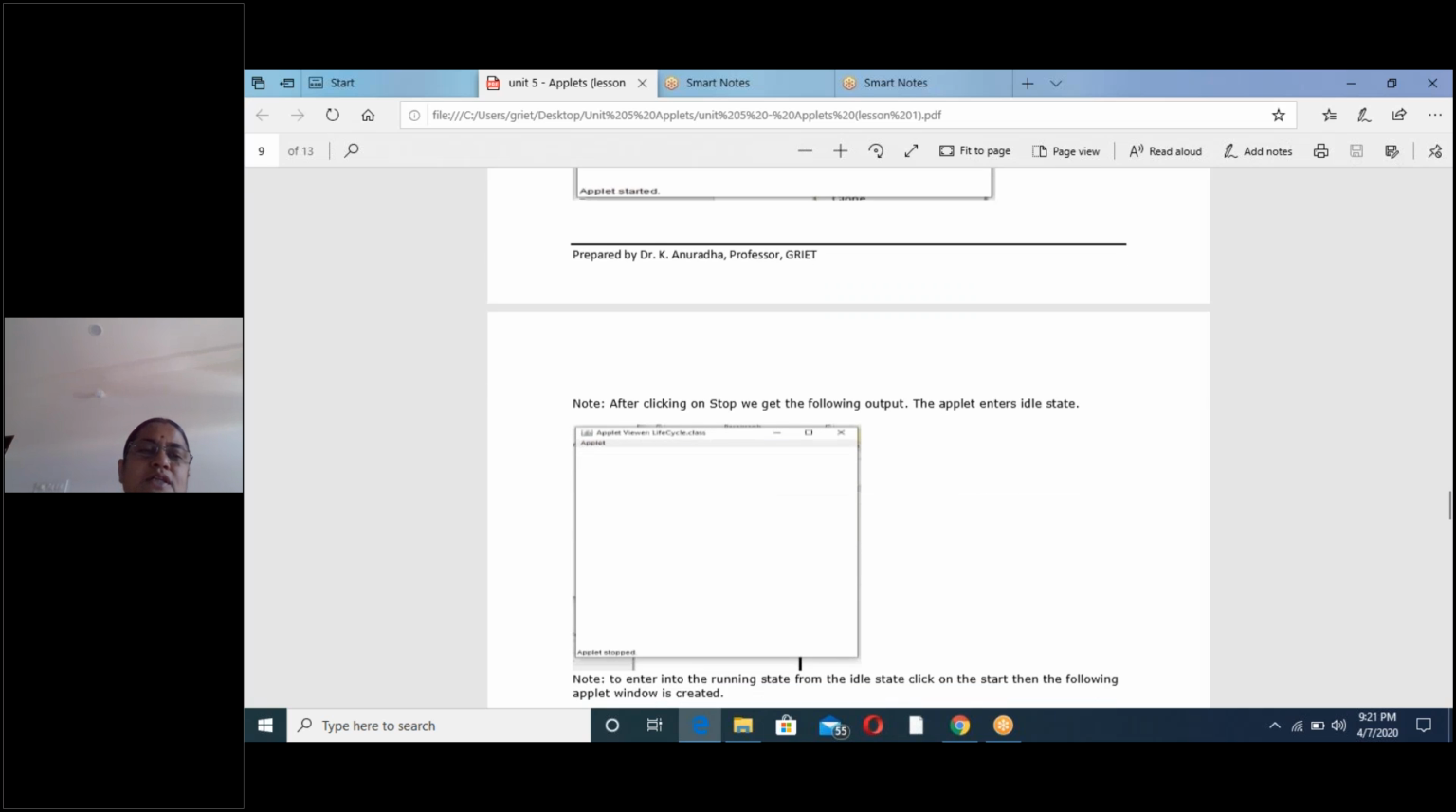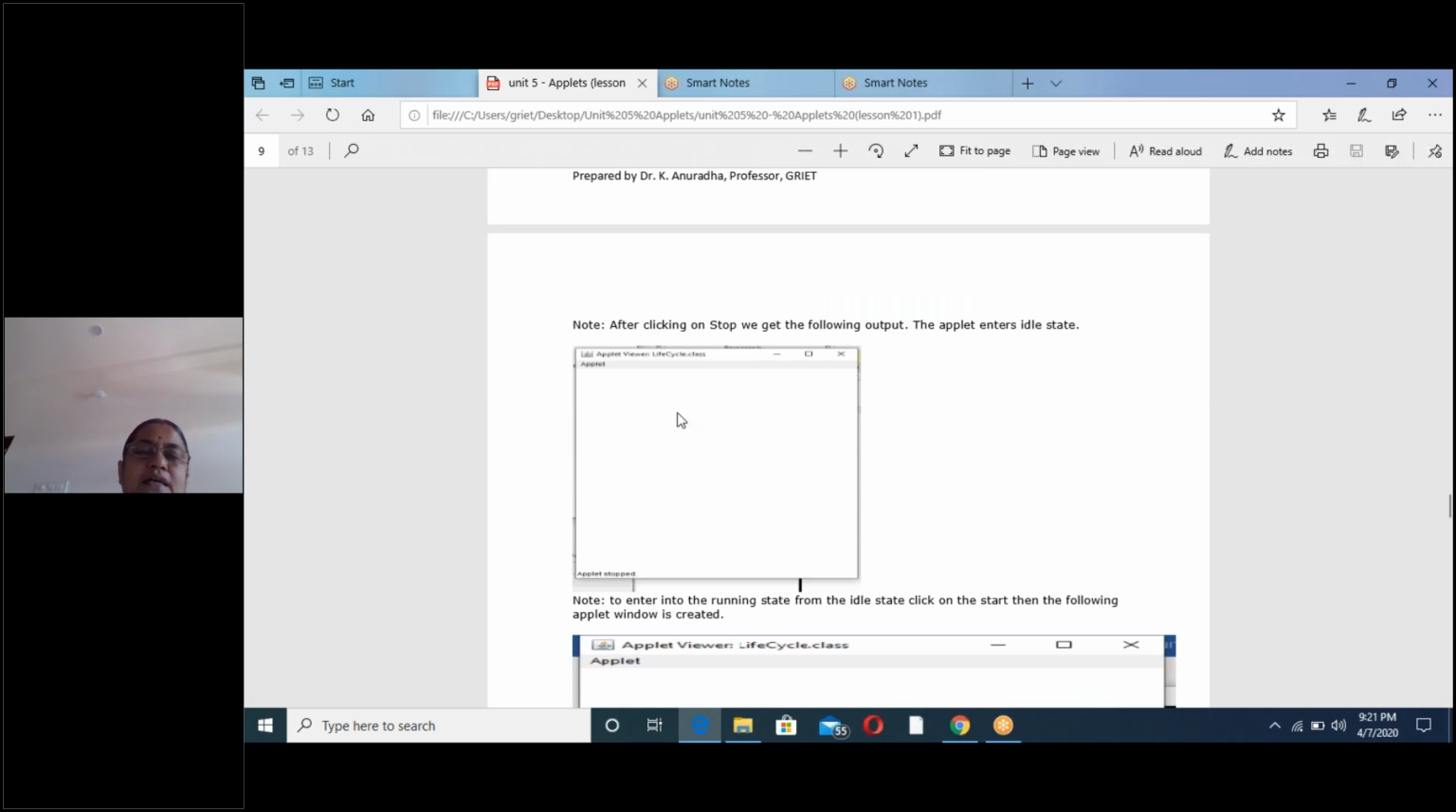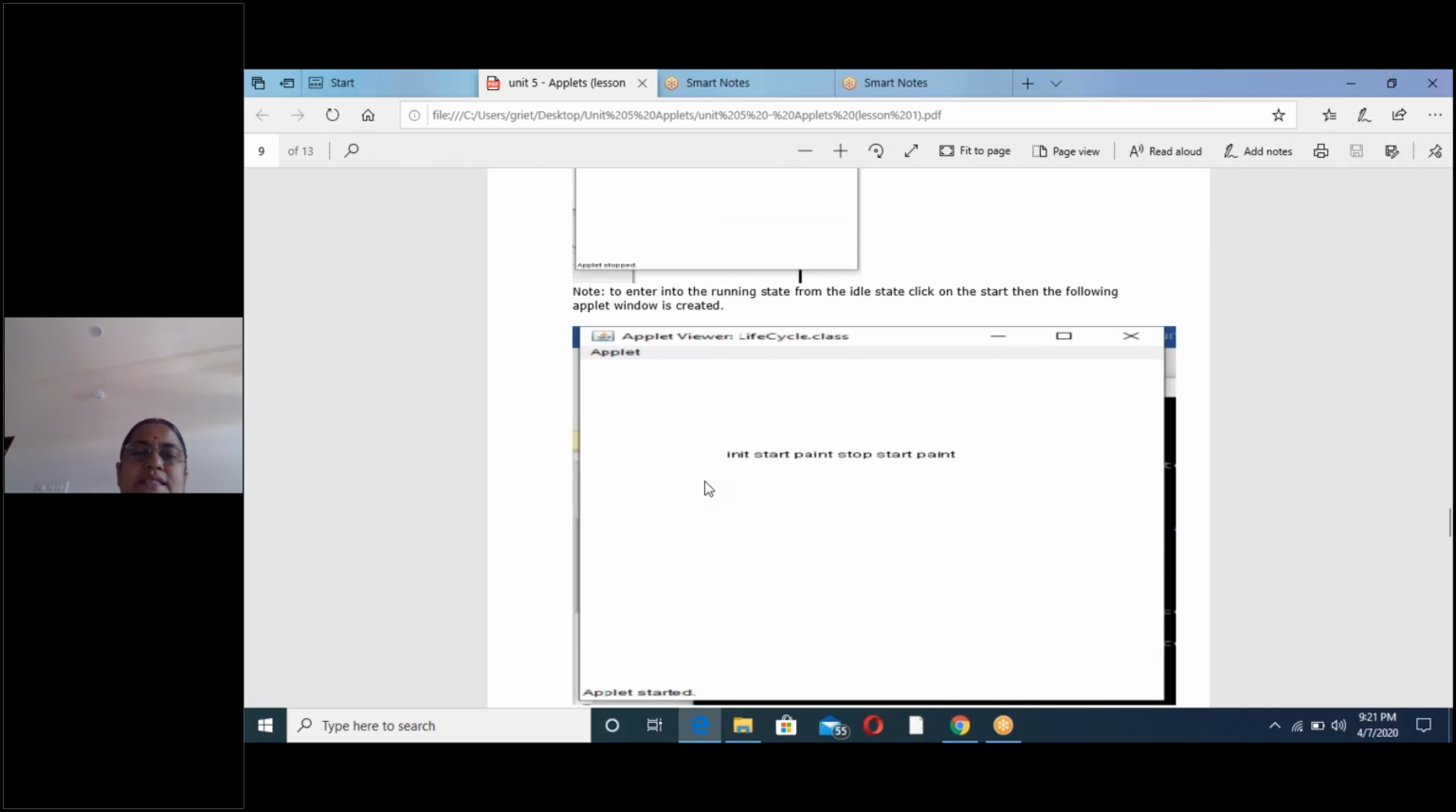Stop means it will go to the idle state. It will not execute anything. Next, stop followed by start. See, this is the output for stop followed by start: init, start, paint, stop. This is up to stop. Stop means init, start, paint, stop.